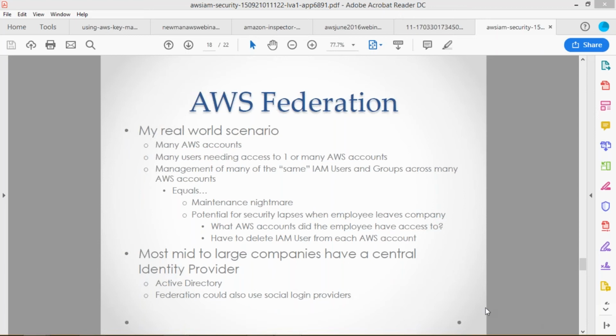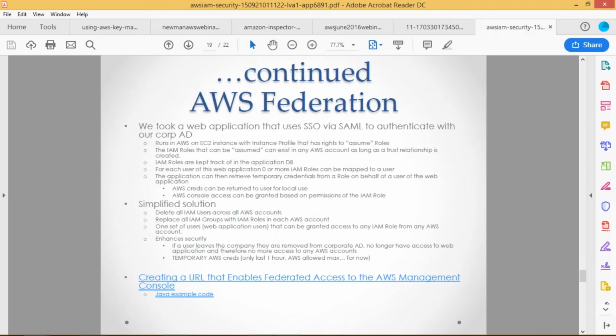So, continuing with this, we looked at a web application that uses SSO, single sign-on, via SAML. This is the protocol of Active Directory, used to authenticate with our corporate Active Directory. That is in AWS, on EC2 instances with an instance profile that allows them to assume roles. So the name is assume role. The IAM roles that can be assumed can exist in any AWS account, as long as a trust relationship is created, right?